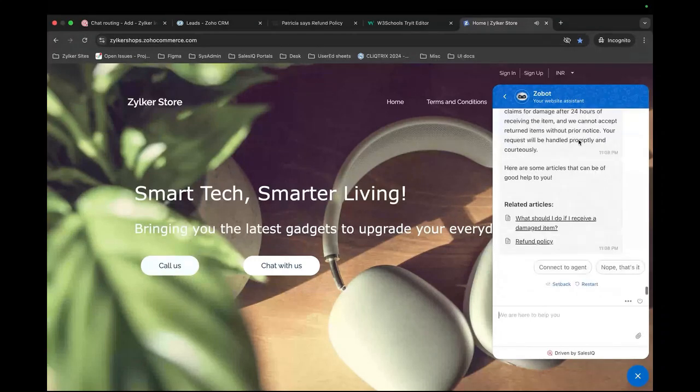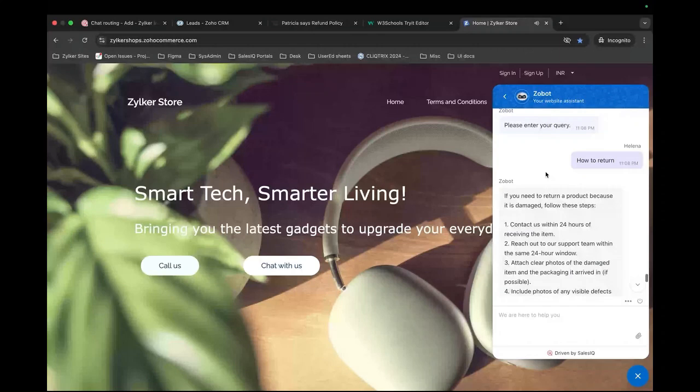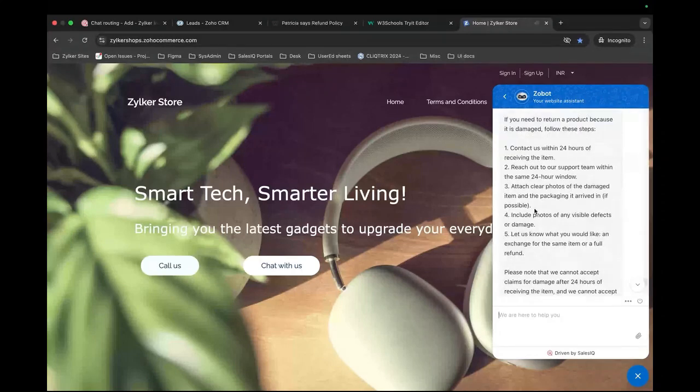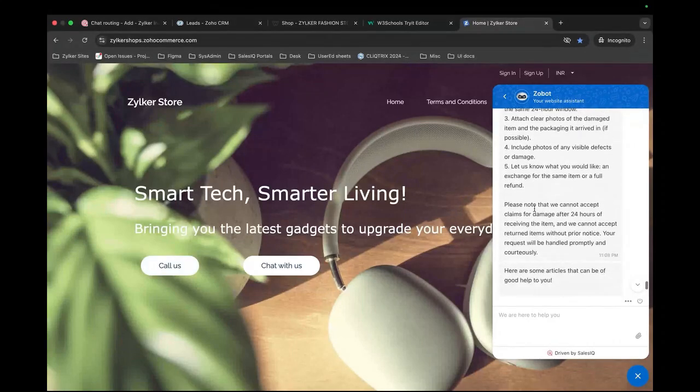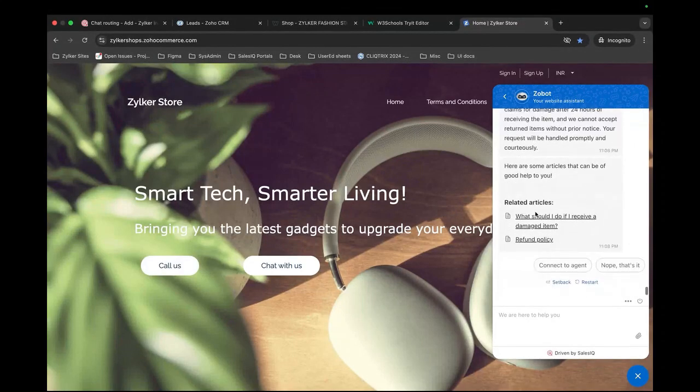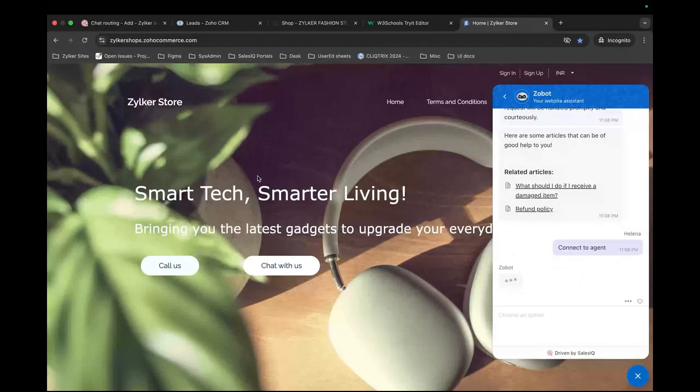Yes, so I've gotten the answer. I just asked for the return policy and it's given me that. So this is the answer bot flow, where the answer bot gives me the information from the knowledge base that we have within Sales IQ, right? So in this case, we can connect to an agent or not. So we can just go ahead and connect to an agent.